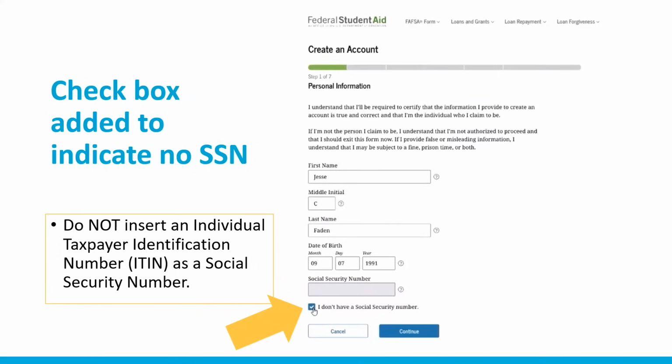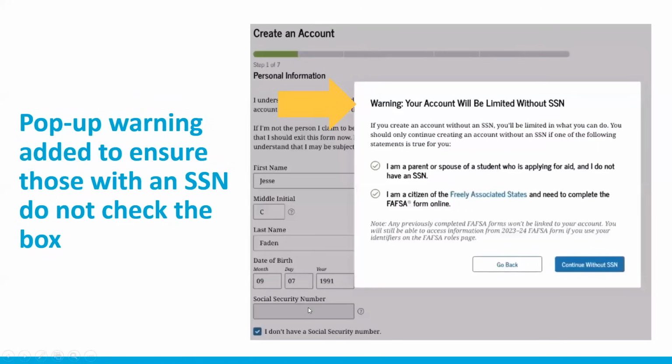Remember, we won't be using individual taxpayer identification numbers, or ITINs. After checking this box, a warning will appear. This warning is specifically for parents or spouses of students applying for aid who do not have a Social Security number or are citizens of freely associated states.